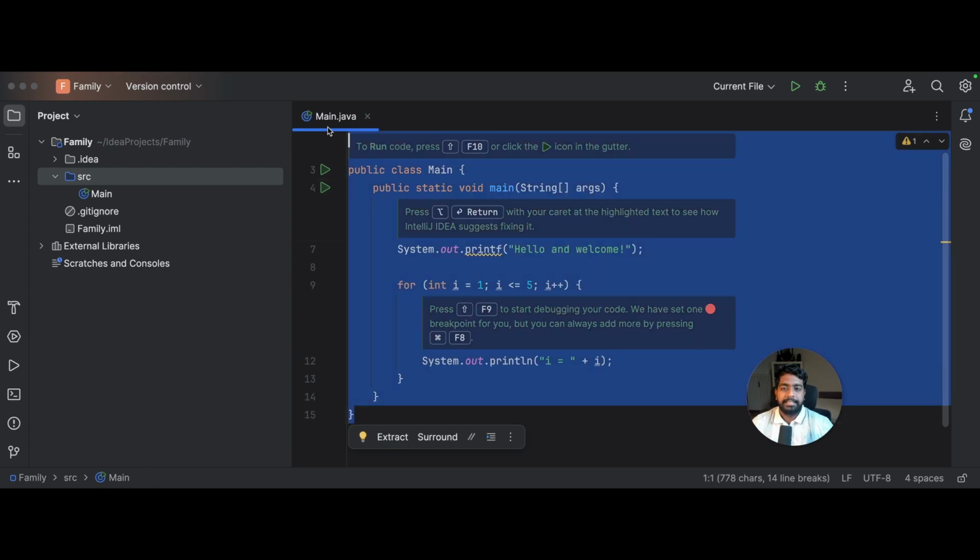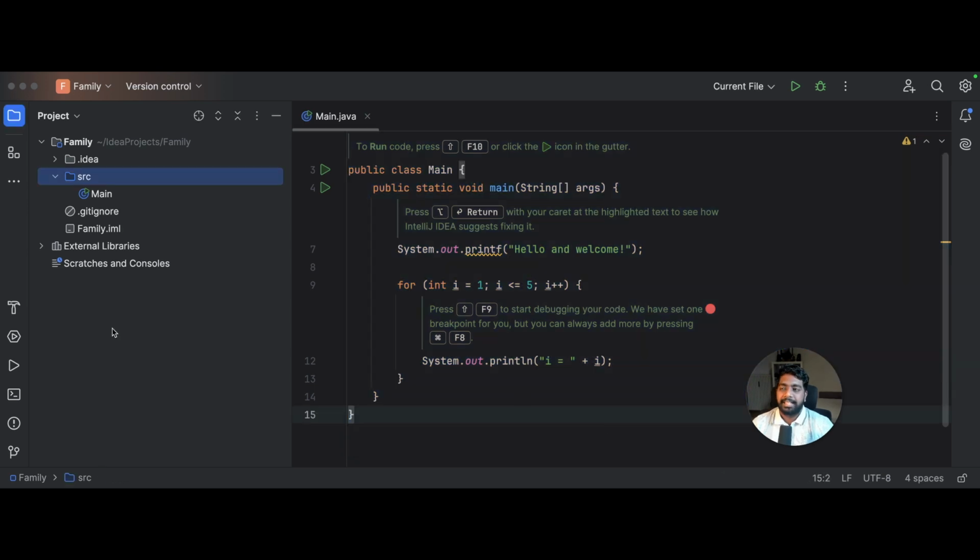Here you can see this is the editor section in this IDE. This is where you write your code. And on the left-hand side, you will see the project structure, or the folder structure, for the project. Here we have created the project called family, and you can expand and shrink it.